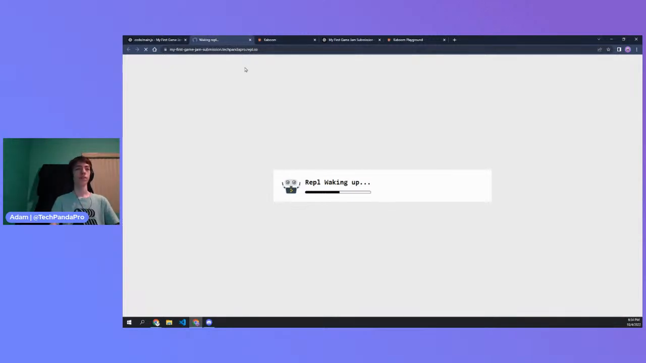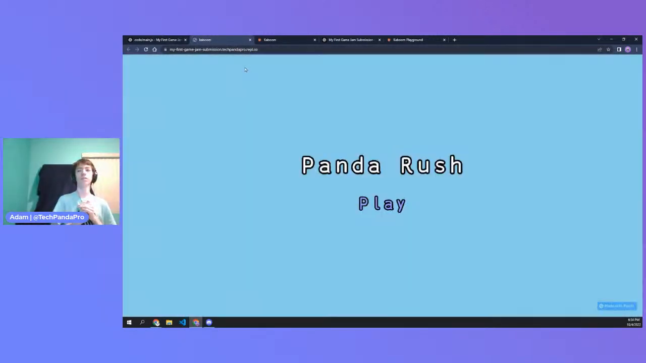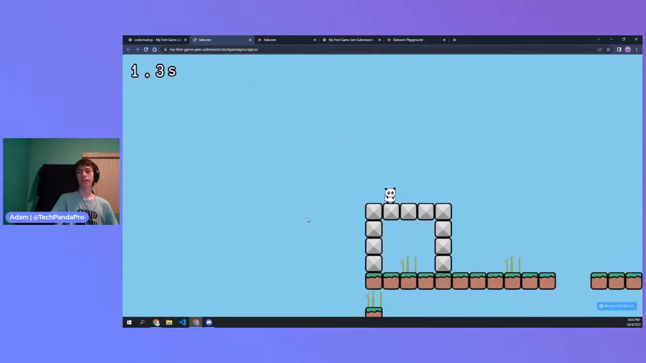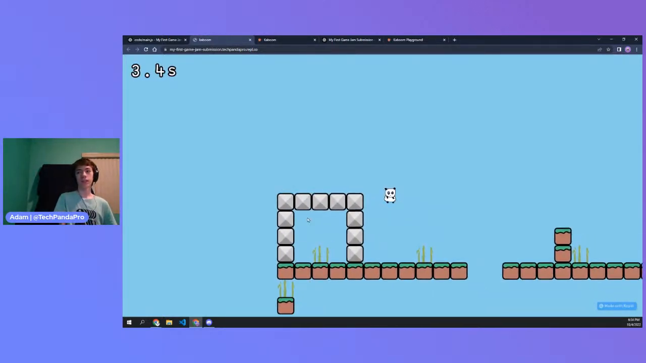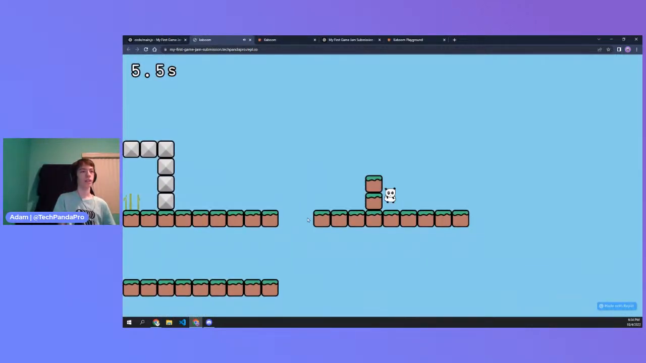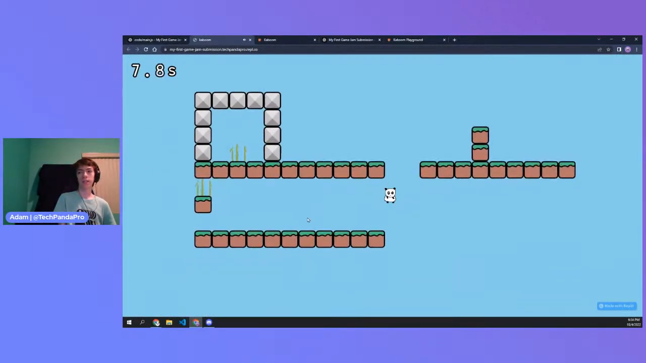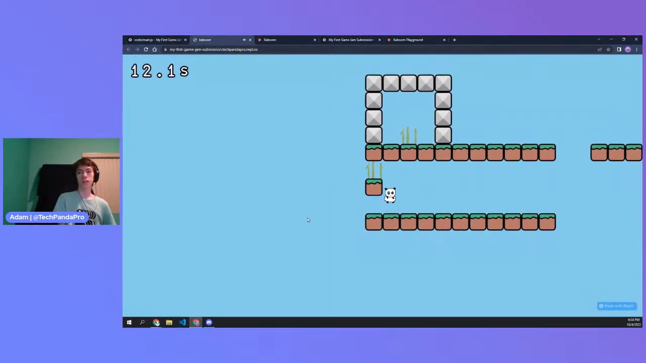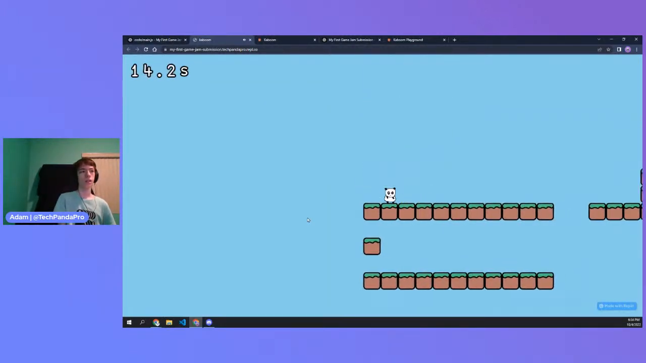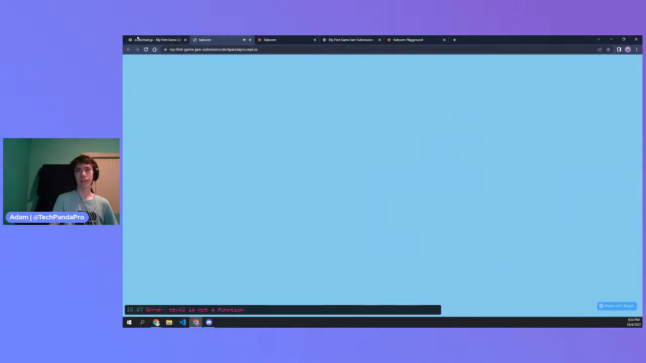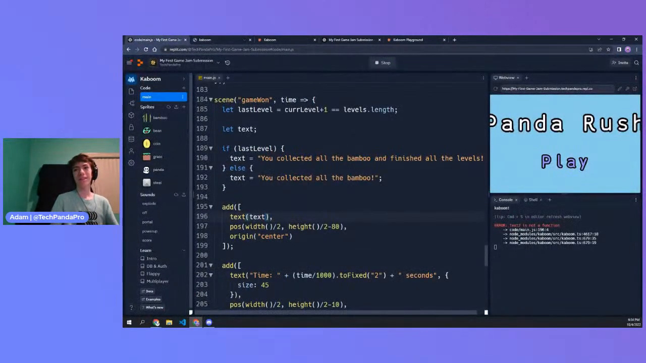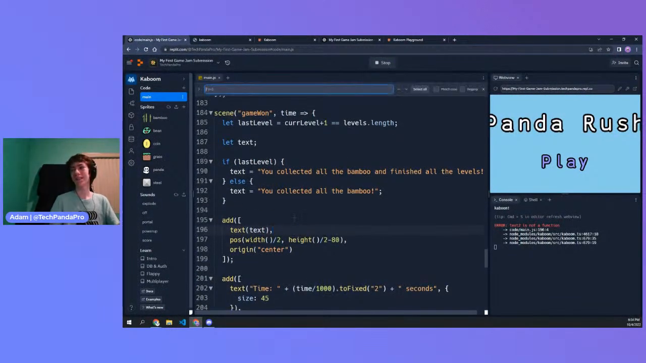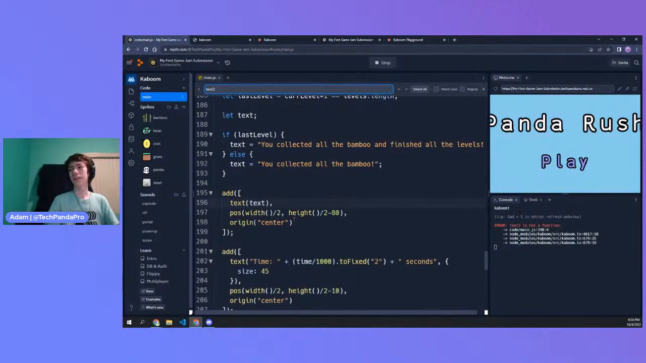So we can run the REPL. And we see it says Panda Rush. Now I can click play, takes us here. We can collect this bamboo. We can collect it all. And it says nothing. Amazing. Text2 is not a function.